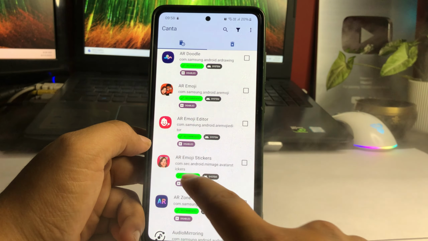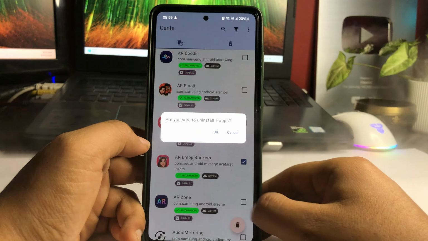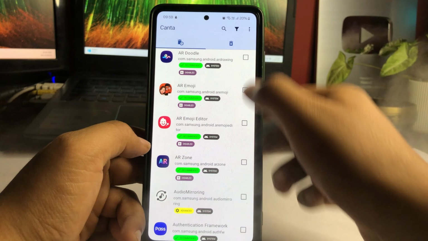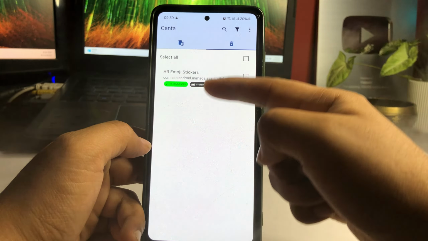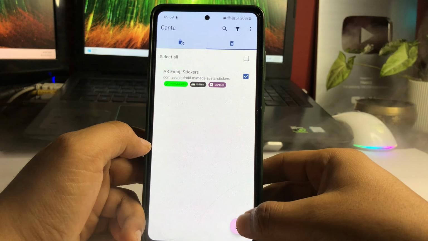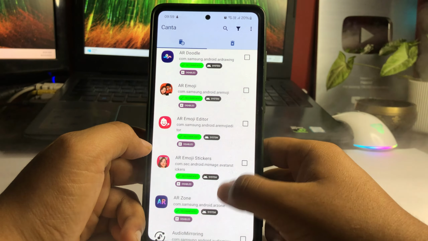So back then we were not able to remove AR Emoji Sticker. Just tap and simply uninstall. Tap on OK. Allow this time, and whatever you have uninstalled will go to the right side in this uninstalled section. So you can simply restore them as well. You can restore by clicking on that button, and yeah.